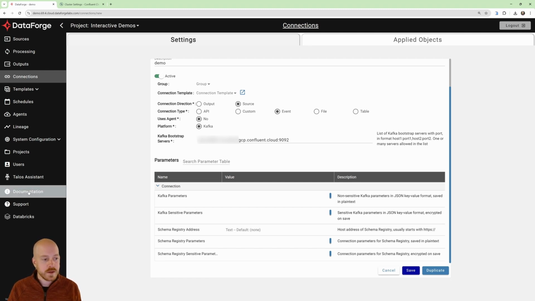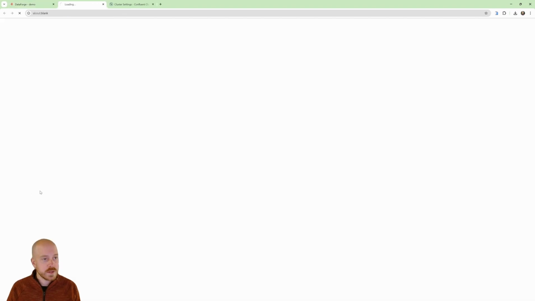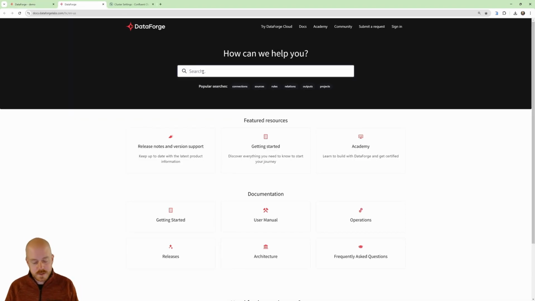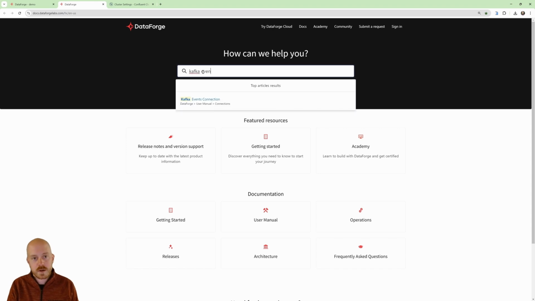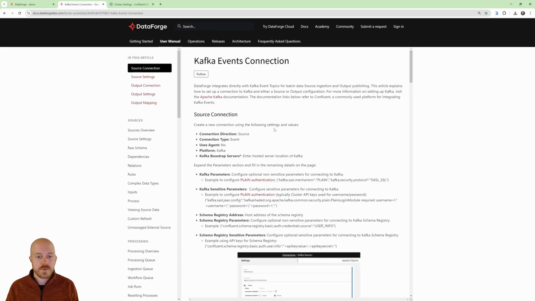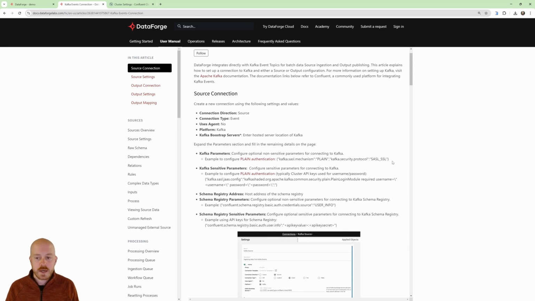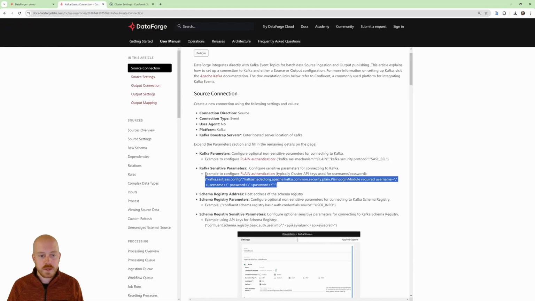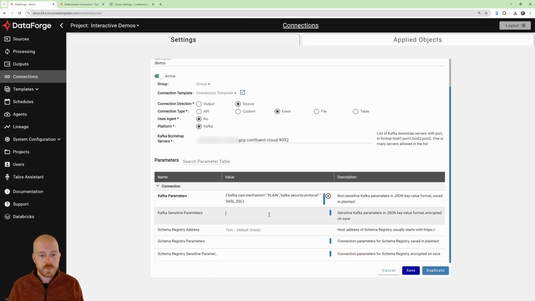So an easy way to get through this is to use the documentation as a cheat sheet. If you open that documentation from the main menu and then search for a Kafka event, you'll see this connection article here. And this will have examples of each of the parameters, what you need to populate, what you don't, as well as actual examples here that we're going to copy, and we'll actually use these for this. So we're going to copy that Kafka parameters example in. We'll copy the sensitive parameters and paste that in.